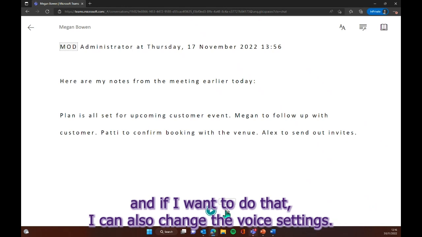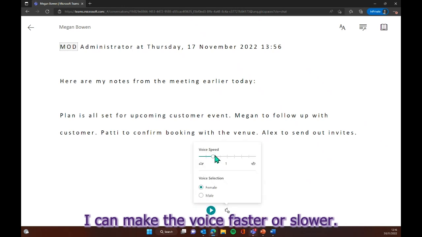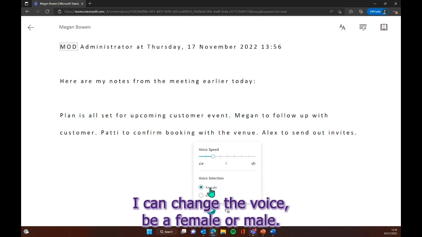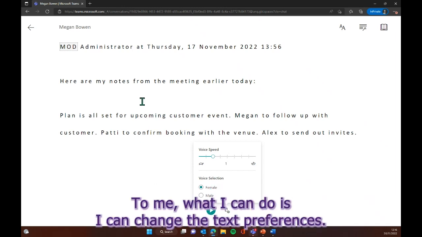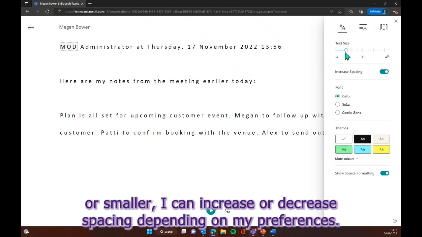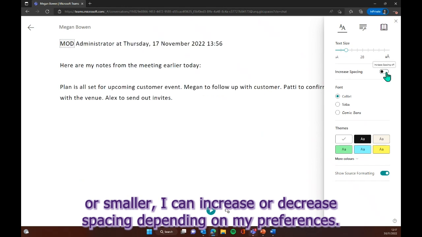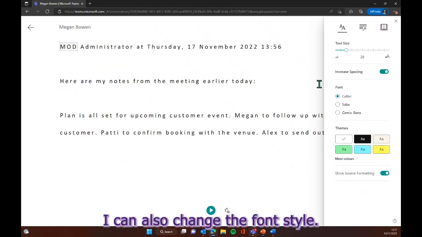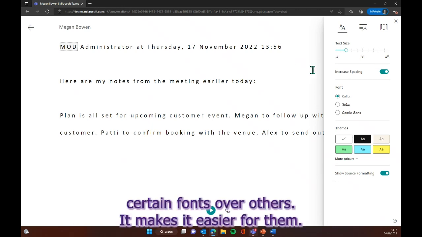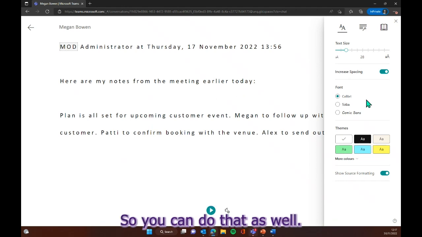And if I want to do that, I can also change the voice settings. I can make the voice faster or slower. I can change the voice to be female or male. Additionally, what I can do is I can change the text preferences. So if I click over here, I can change the font size, make it bigger or smaller. I can increase or decrease spacing depending on my preferences. I can also change the font style. Now, I know some people with dyslexia, especially, they prefer to read certain fonts over others. It makes it easier for them, so you can do that as well.